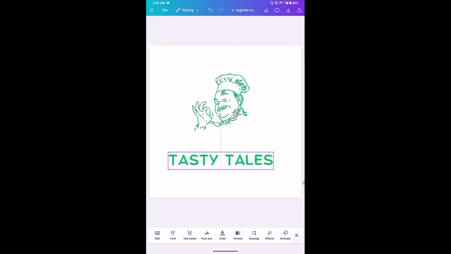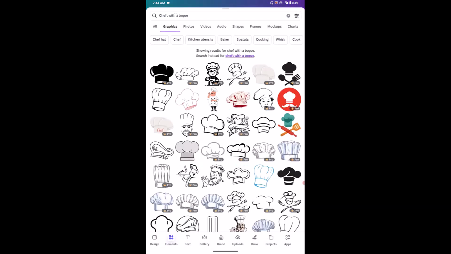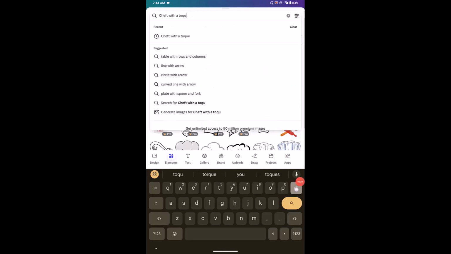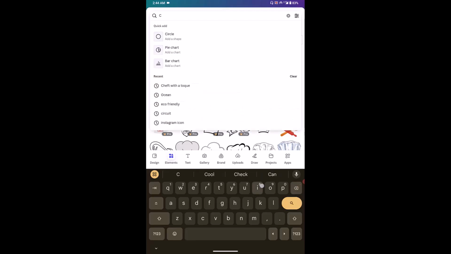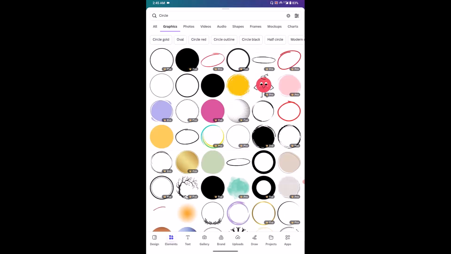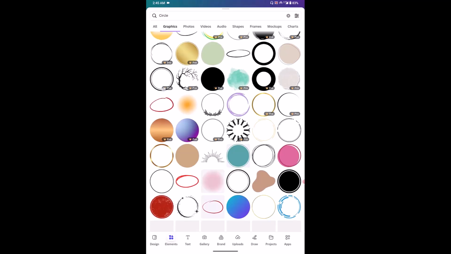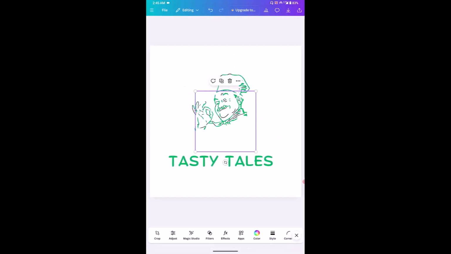Let's create a circular shape and all I have to do is come to my elements and look for circle. I'm going to look for circle and here we are. And here we have a circle, and the circle will be in a frame. It has to come to graphics and it has to be a frame. So let's look for a frame of a circle. Let's choose something like this. And this is not looking bad at all.